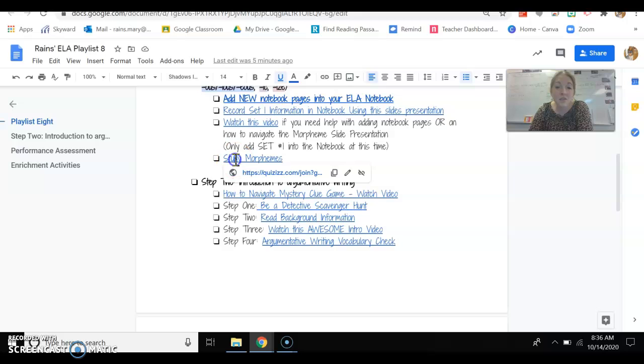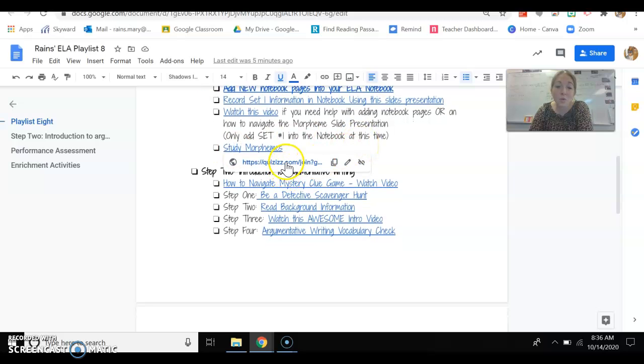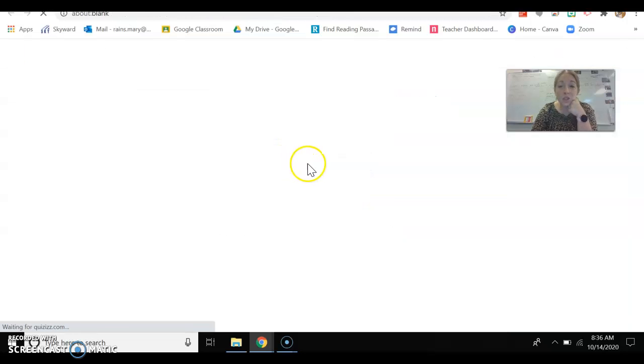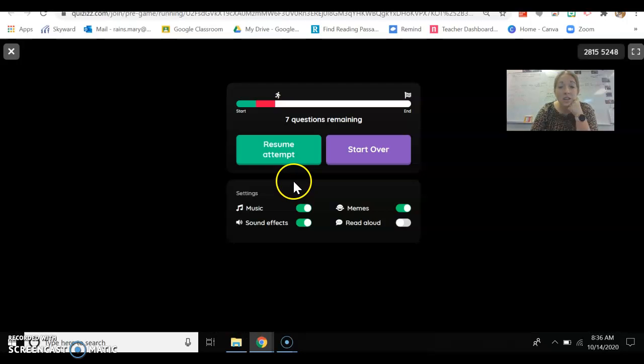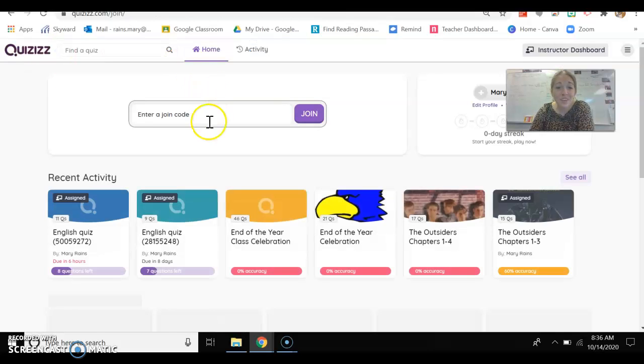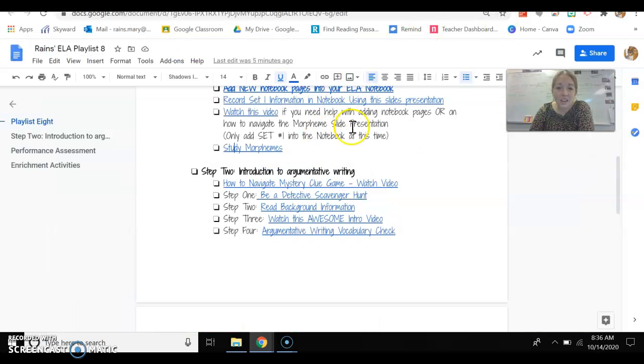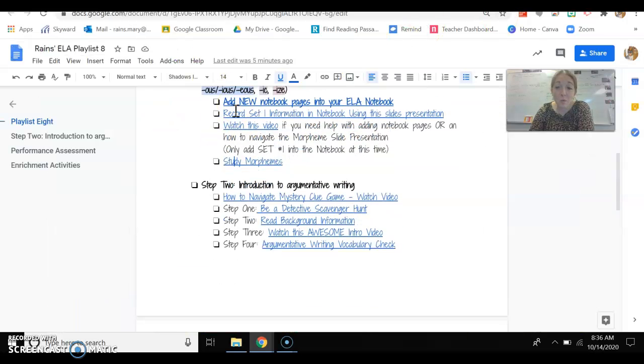And then the last thing for the morpheme set number 1 would be to review and really practice with what those morphemes mean. And this is a quiz actually. When you click on it, it's going to take you here. I already started it. But it's going to ask you to put your name, which I do want you to put your first and last name so that I know who did what, and I can also give you credit for doing it. And that's basically it for morpheme set number 1.